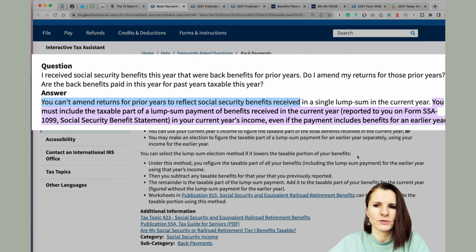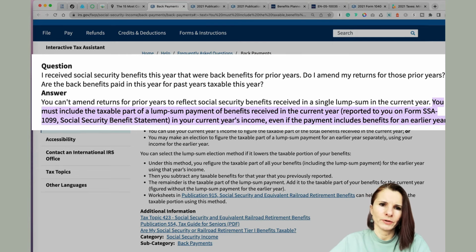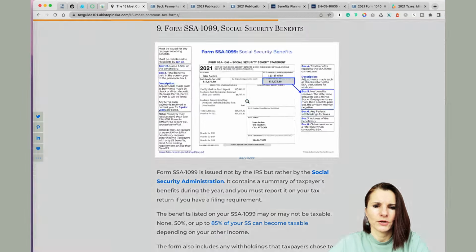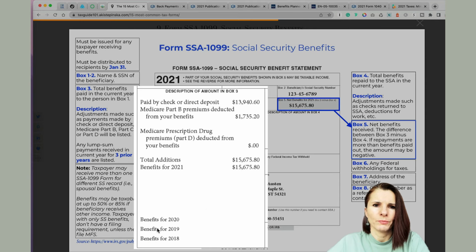But it's something that you have to be aware of: if you receive the SSA-1099 and you have benefits for a prior year, you don't amend the prior year and put that there. You actually put it on the current year for which the tax form has been received. So the benefits would be listed on this form, and you put that exactly on the tax return for the year you received it.